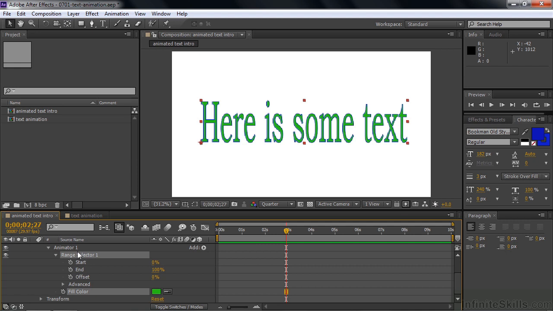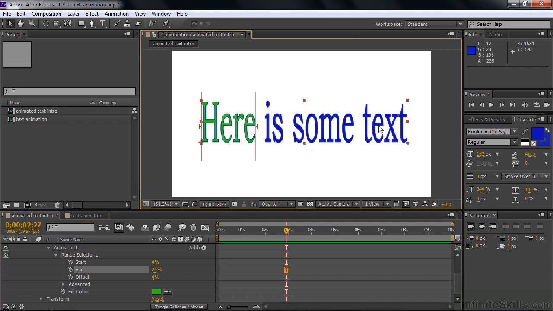Now, again, I'm going to explain this in more detail in the next lesson, but let me just give you a brief look at that. When I click on the animator, you get these little handles that show up, and these guys define the range. So if I take the end, which is right down here, 100%, and I reduce it to something less than 100%, you can see that the stuff outside the range is the original color of the text. The stuff inside the range is the new color.